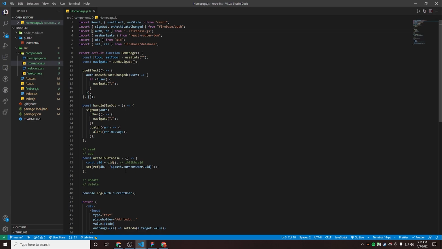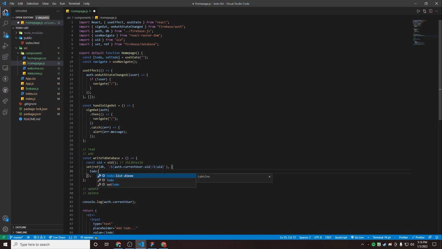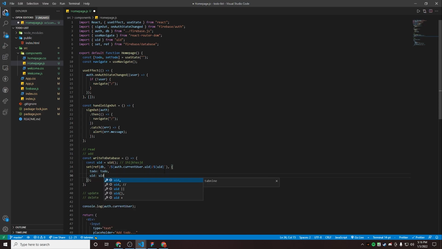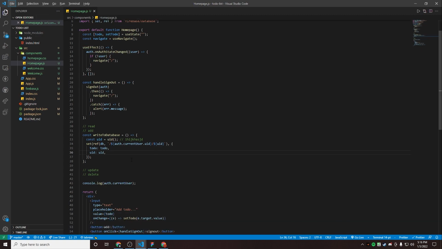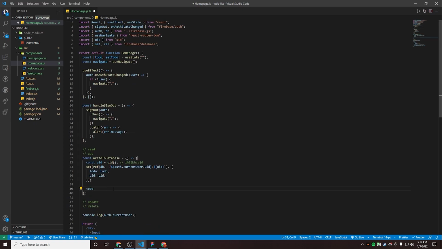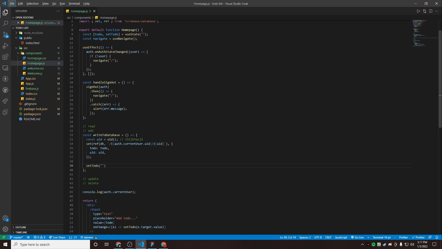Here, current auth, the current user UID, and then the UID that we created, and then here the ID that we want, the to-do list that we want to add, right? So create to-do, and then the UID of the to-do, not the user. Save. And after we write to a database, we want to clear the to-do input. So we're going to do set to-do, and it'll be an empty input since we want it to clear out.